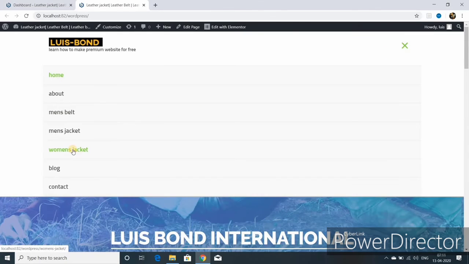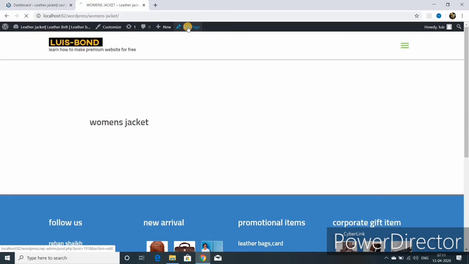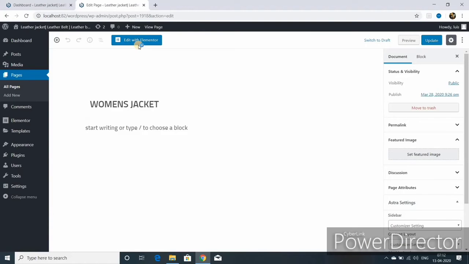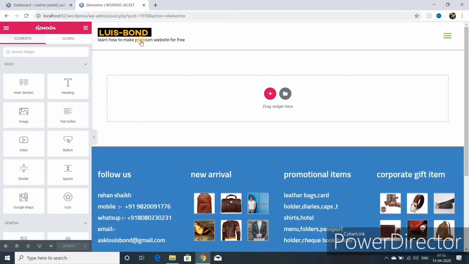And this time I want to design my product page, that is women's jacket. So I can click on this, I can go there and I can edit the page. And I want to design this page with Elementor, so click on edit with Elementor. So here it is, Elementor. As we all know, Elementor is the best page builder in the world. With the help of Elementor, we can customize our website in so many ways. So let's get started. We are going to create a product page with the help of Elementor.